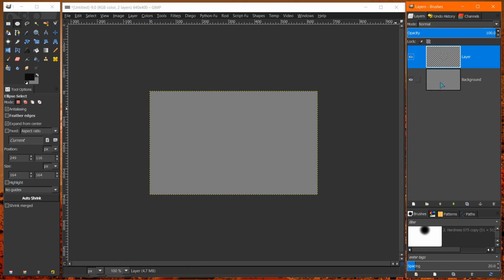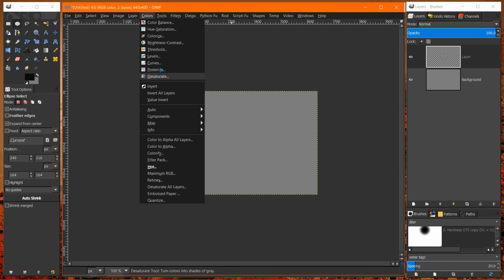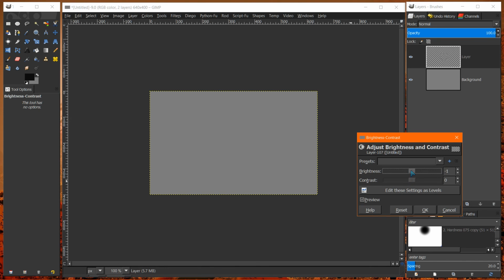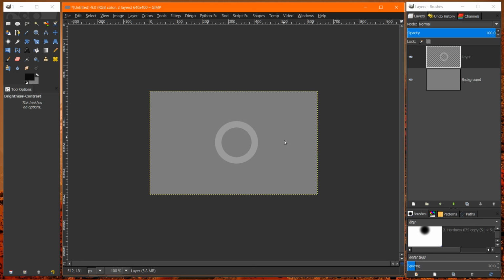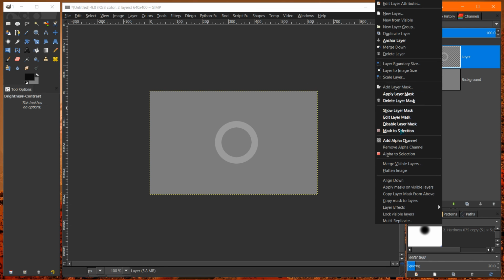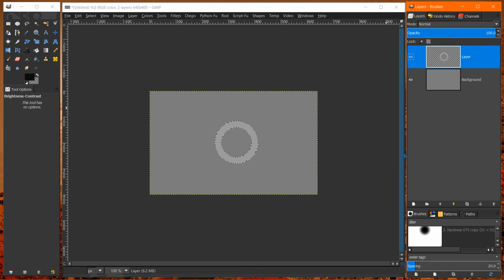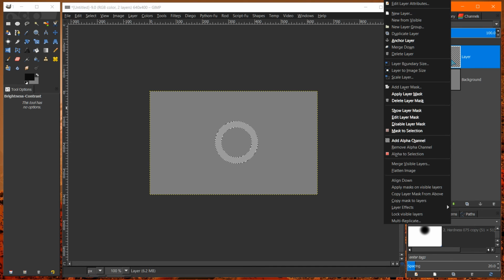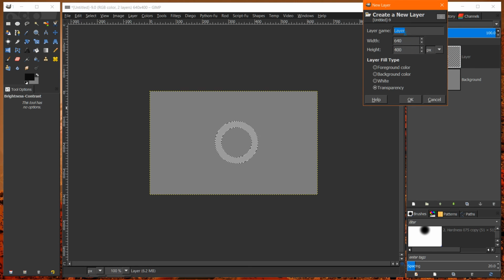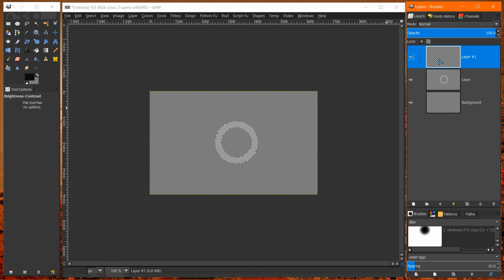So what we want to do is make the ring lighter. So I'll select color, brightness, and contrast. So slide the slider down, give it some contrast, and there we have the ring. Now we want to alpha, right click and alpha to select the ring. Create a new layer, right click, select new layer. You know, I'm not naming anything, I'm just going on the fly here.